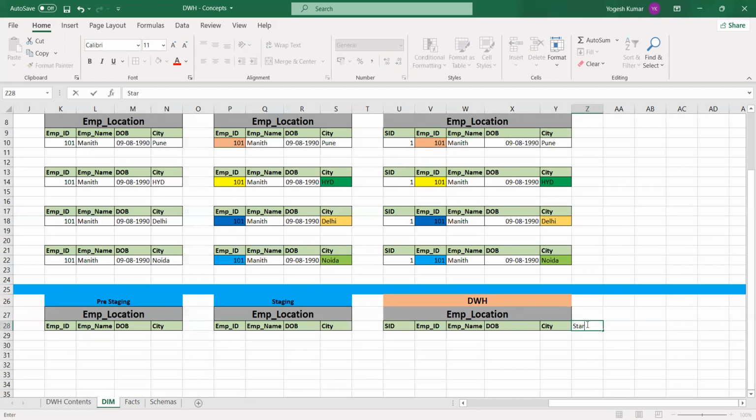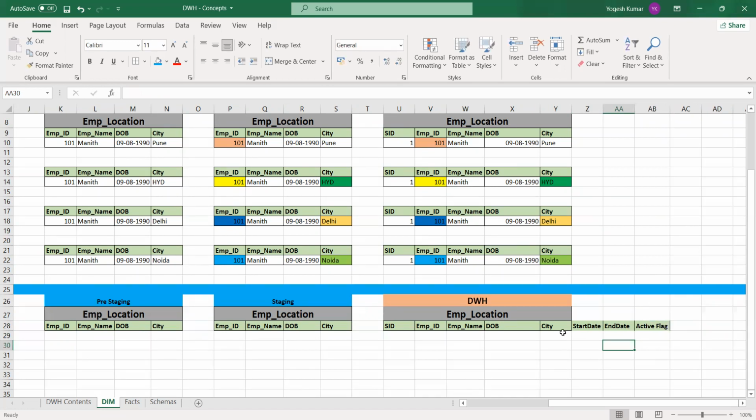Here will be start date and end date, and the third column will be active flag. Active flag. We can use "active" as the column name. Okay. So we will have 3 extra columns here in the data warehouse table if we have an SCD type 2 table. Okay, start date, end date, and active flag.